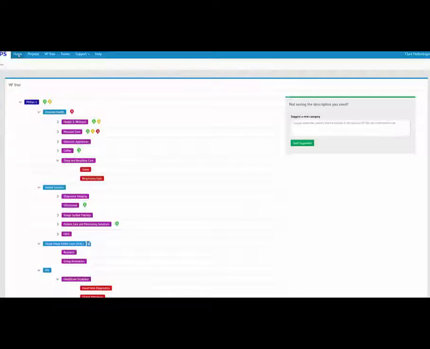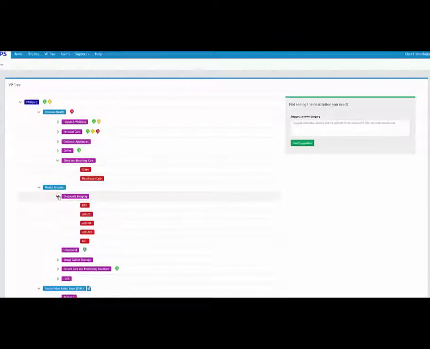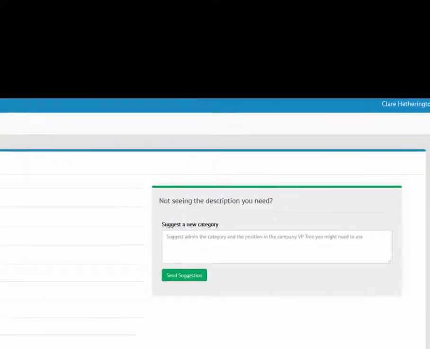Another feature of the VPC online tool is the VP tree. To go to the VP tree, you simply click on the VP tree button in the main menu bar. This is an expandable tree that shows the structure of Philips and displays the value proposition projects on the different branches. To expand a branch, simply click on the name if there is an arrow indicating that there is a lower level. If for some reason your business area is not on the tree, send a suggestion in the box to the admin, who will be able to update the tree.